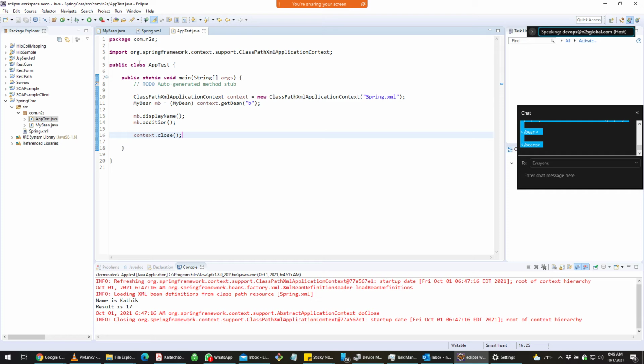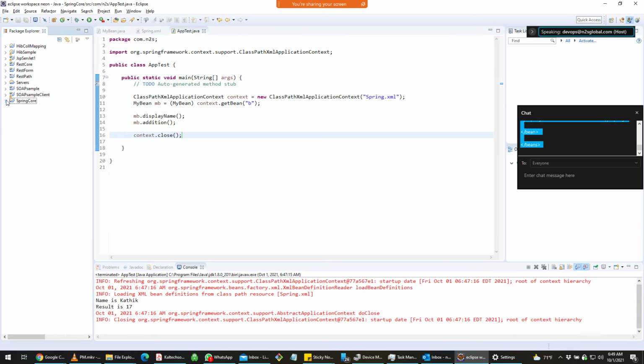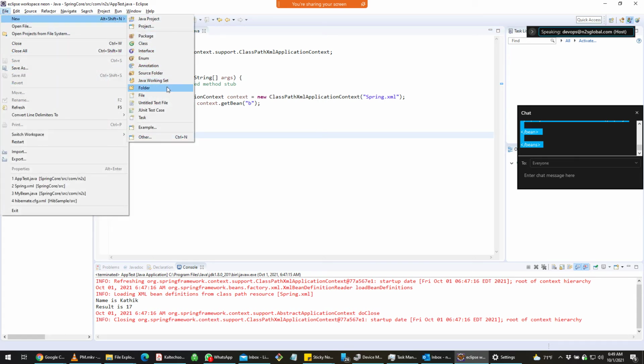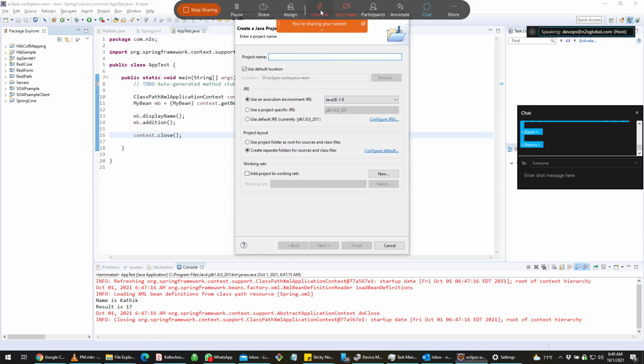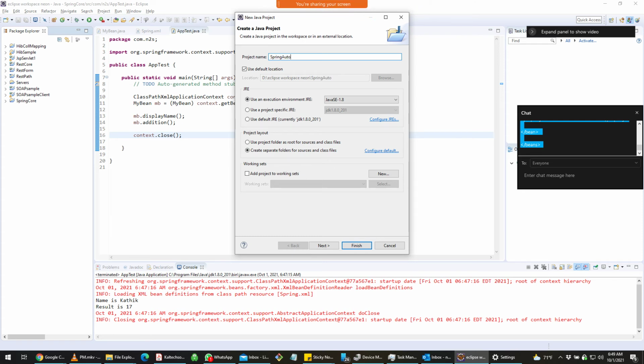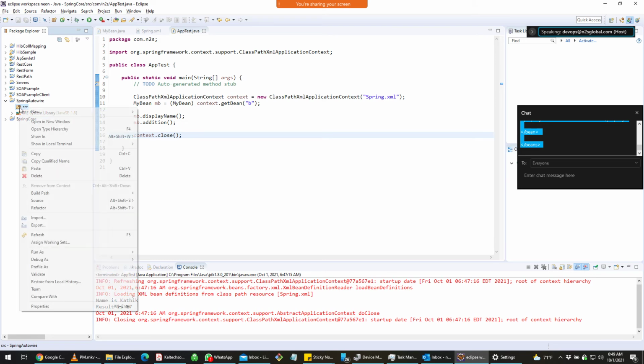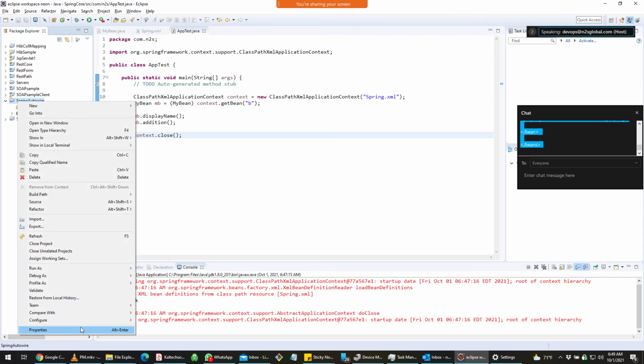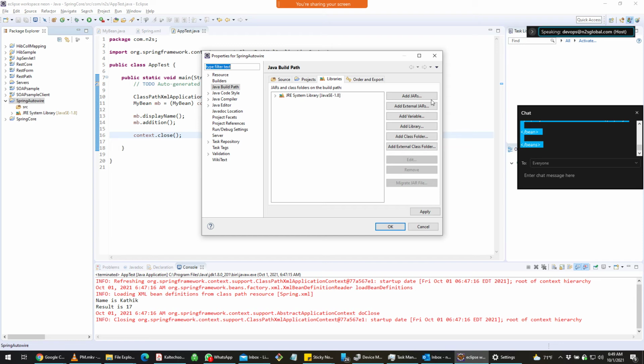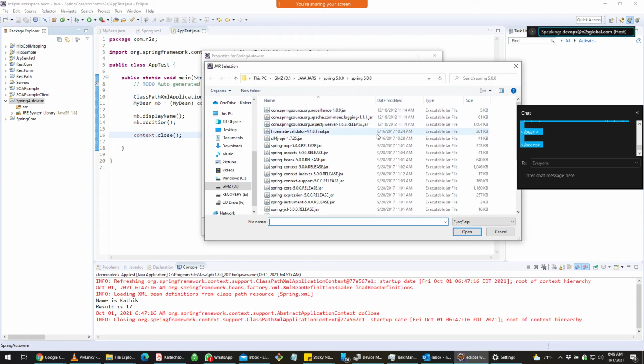Okay, fine. Now close all the stuff and create a new project. Project name can be Spring Auto Wire. And as usual, the first step is to load the jar files. Java project, right? Yes, Java project only. Auto Wire, finish. Expand, right click, build path. Add external jars. So choose the first one first.